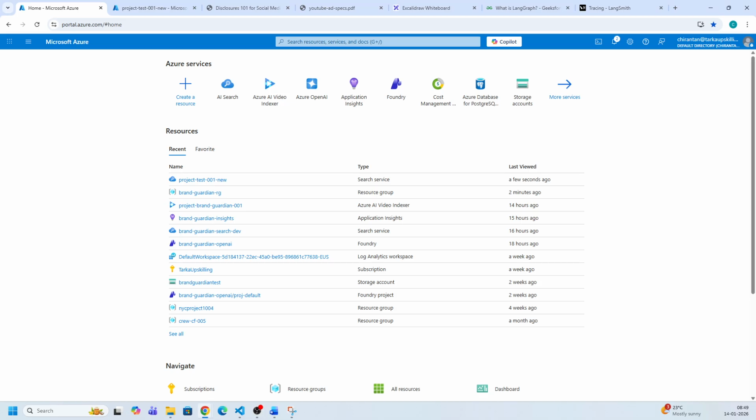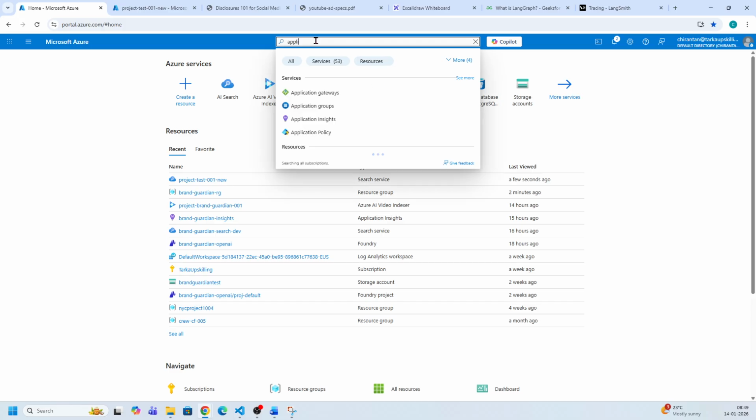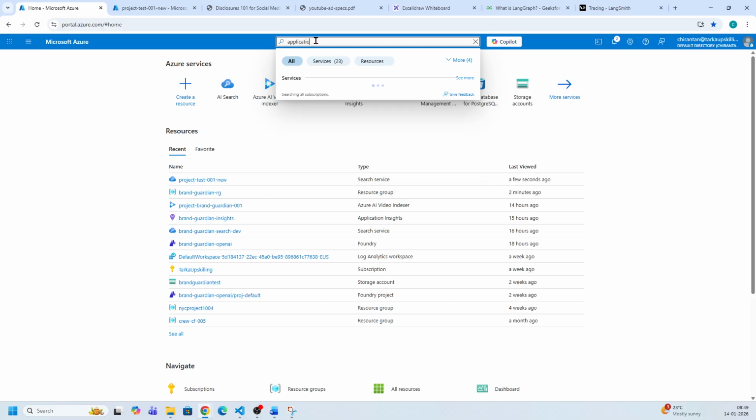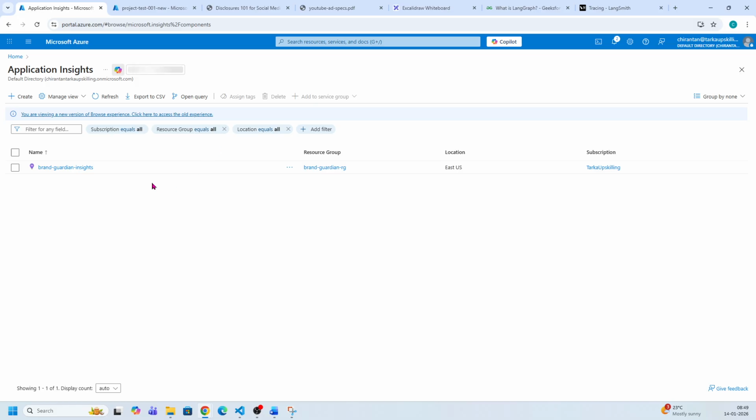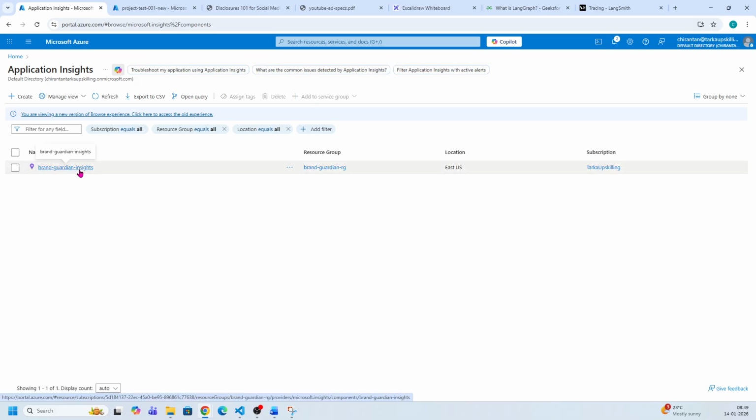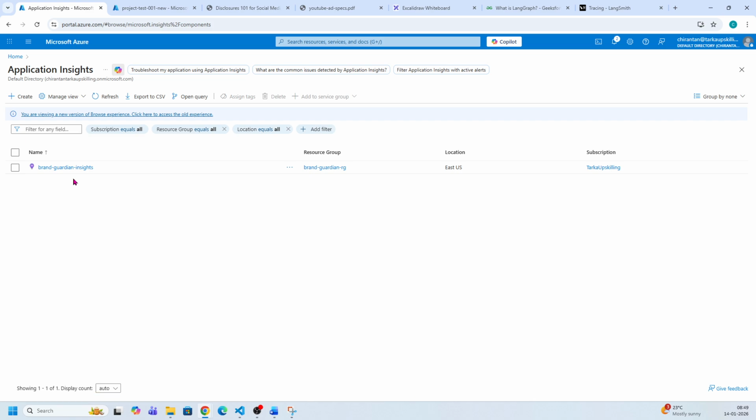In Azure, you can search for something called Application Insights. If you see here, it says Application Insights. Just click on it. Obviously, for this project, I've already created one. Whatever you have created, you will find listed here along with the resource group that it belongs to.